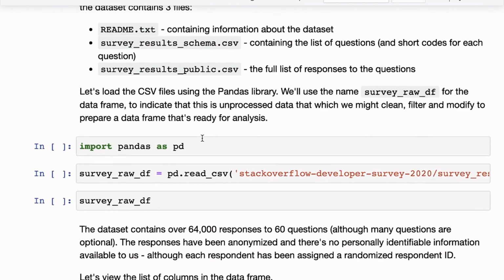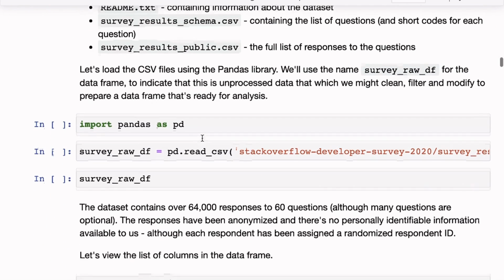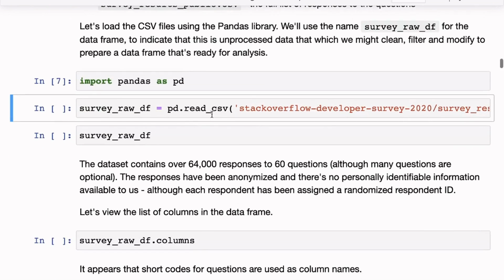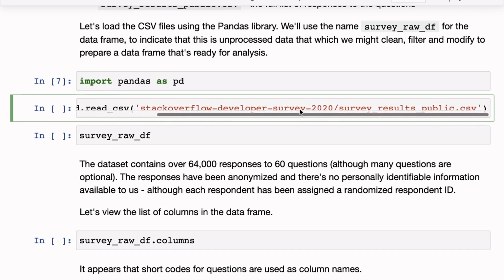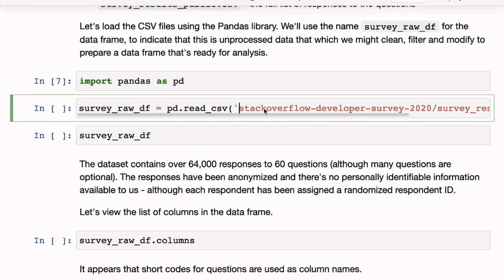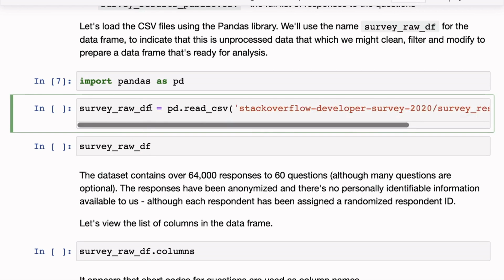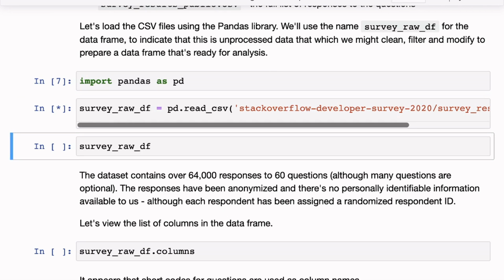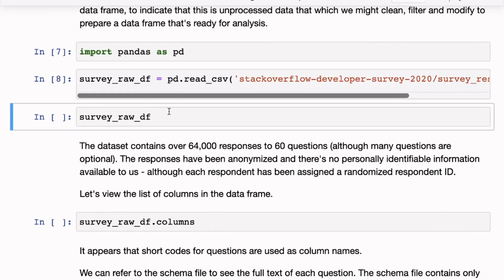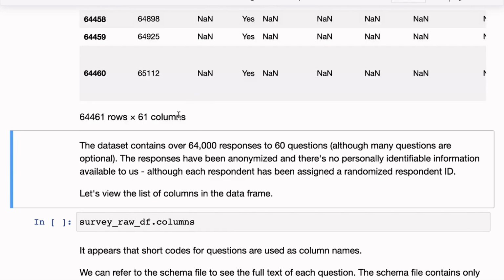Okay. So we will load the CSV files using Pandas, and let's import Pandas as pd, and let's use the pd.read_csv function, where we will pass in the path to the survey_results_public.csv file, which contains the survey responses, and we are going to call it survey_raw_df. So the reason for calling it that is because this is going to be the raw dataset, the unprocessed dataset that we are loading up. And then we are going to do some modifications to create a prepared dataset for analysis. So here we create survey_raw_df by calling pd.read_csv, and let's take a look at this.